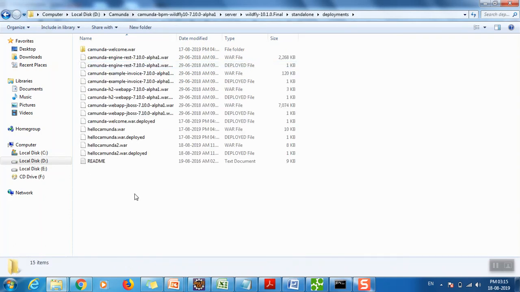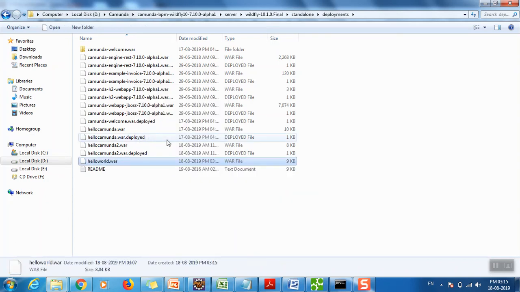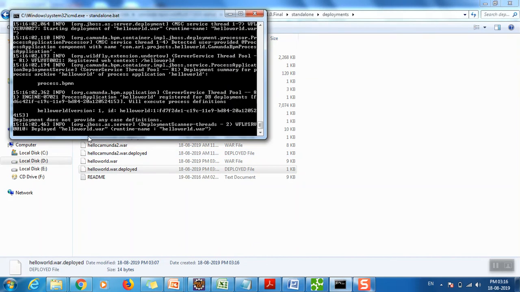So now inside this, what you need to do is right click and then paste it. Now look here, I have already pasted this, and a file will be created, hello world var.deployed. If it is not deployed, you will get a file hello world undeployed. Now let's go to the server log console. You can find here hello world deployed hello world.var.